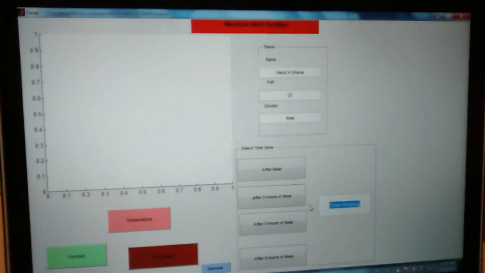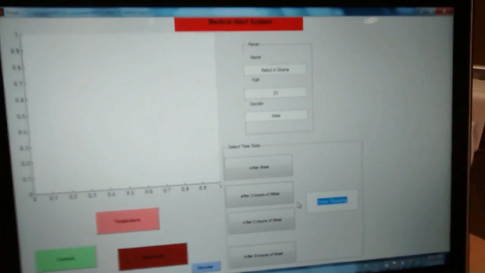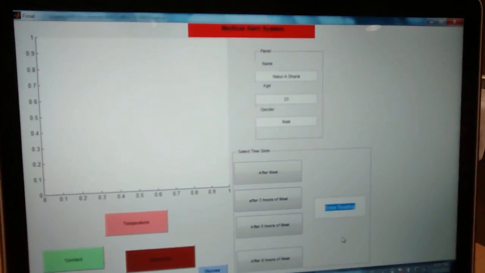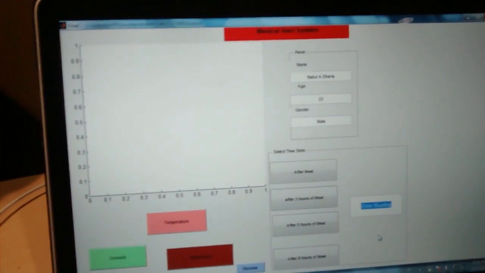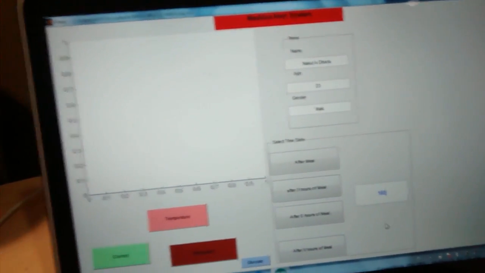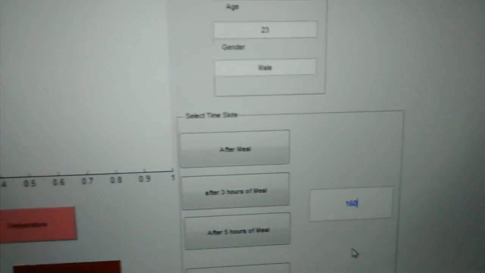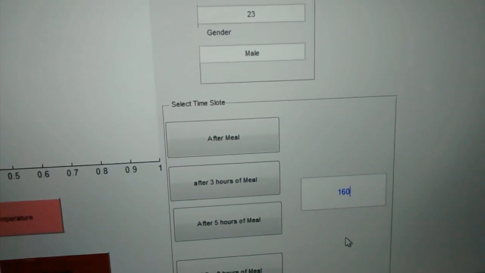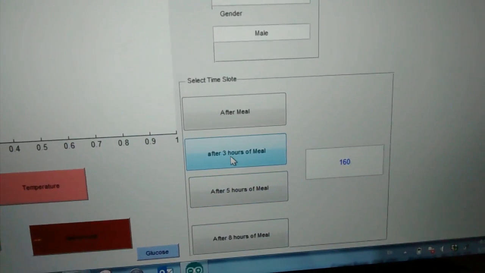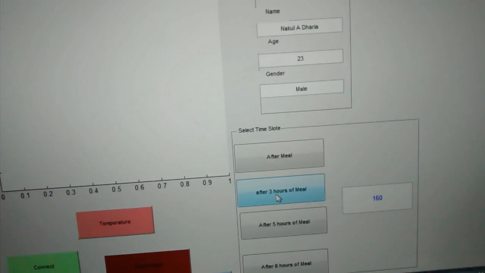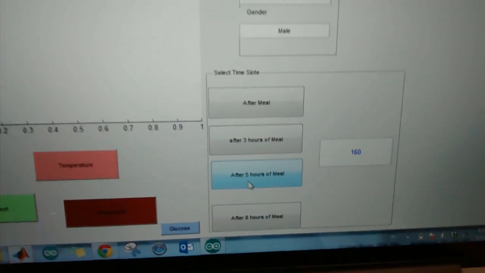Right now the system for a glucometer is a little different from the temperature sensor. All we are doing is a little simulation. The readings that we have obtained from the glucometer are going to be entered over there. As you can see, we are entering 160 as the glucometer level, and we can select at which point of time the glucose value we are trying to change. So we are selecting around after 5 hours of meal.